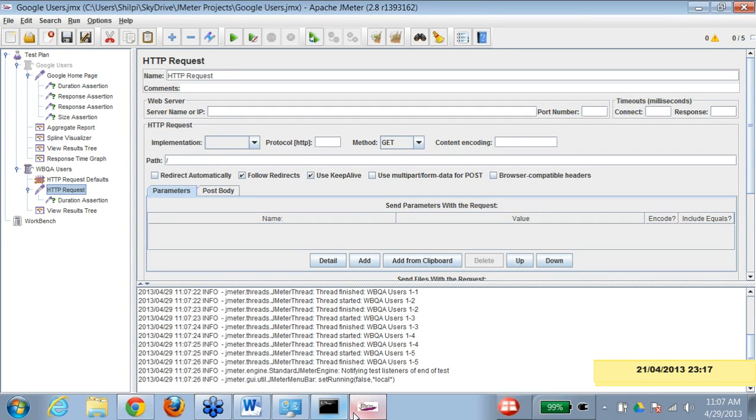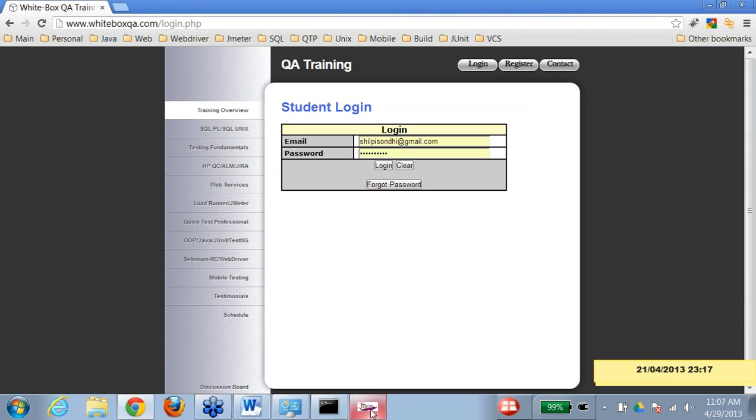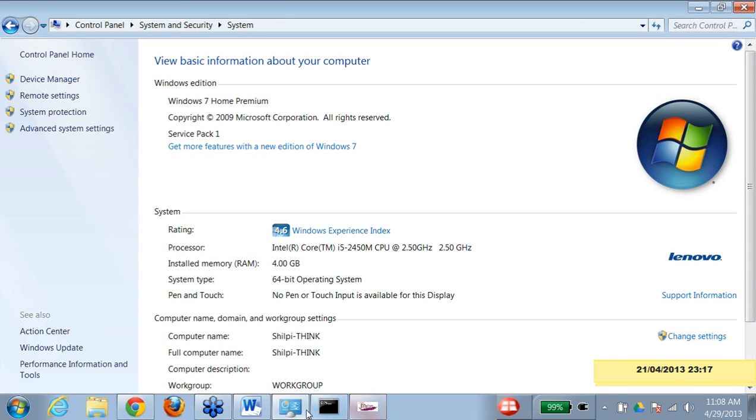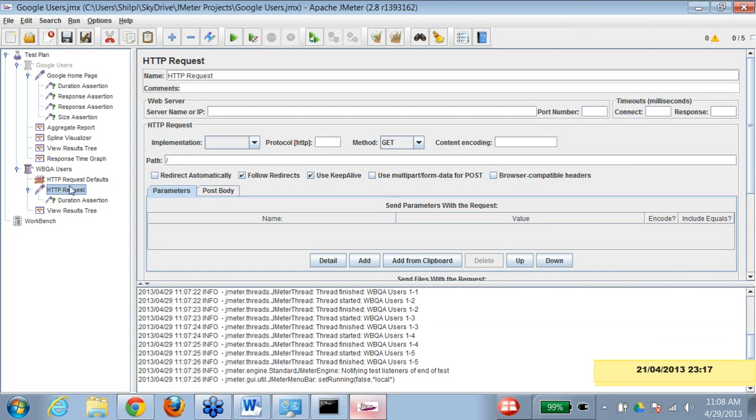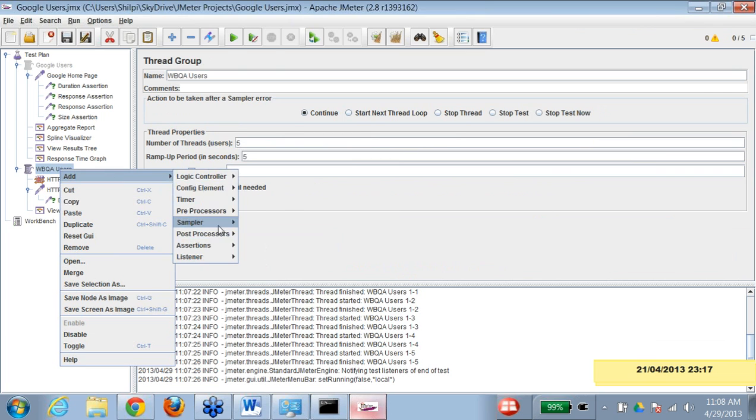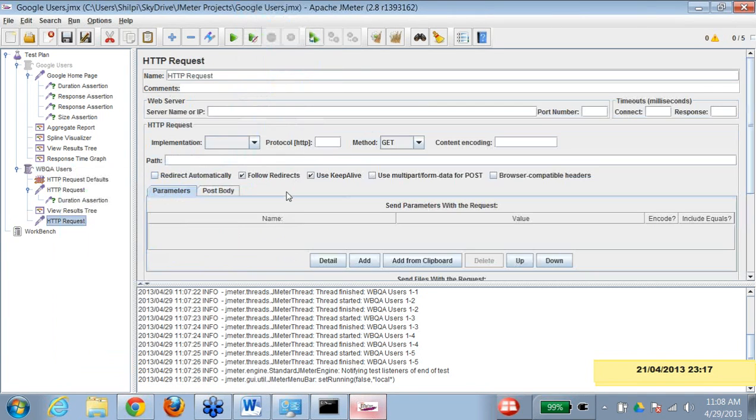Then let me add some more requests. So I do not want only to go to the home page, I want to go to the login page as well. So it is login.php, right? So what I'll do, I'll add another request here. So I would say add another sampler, HTTP request, and here in path I would say login.php, and here I would say login page.